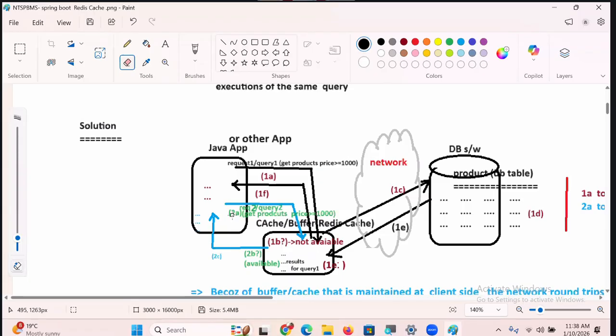2A, the green color. Same query, guys. It will search the results in the buffer or cache. This time they are available, and they are directly given to the application. Because of this, the network round trips between the Java application and the database software are reduced.